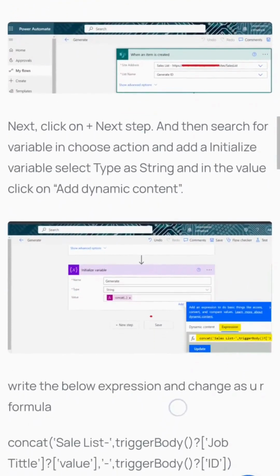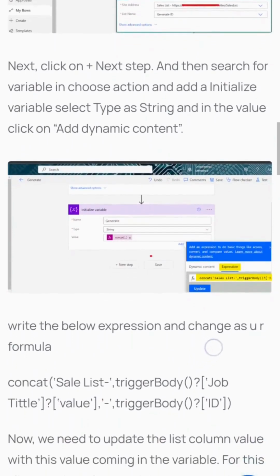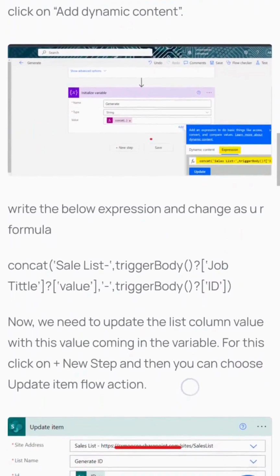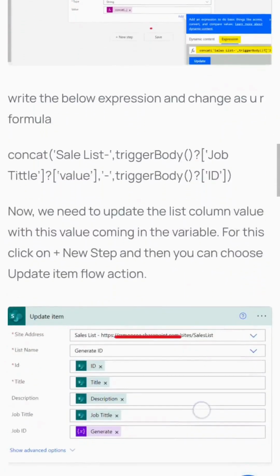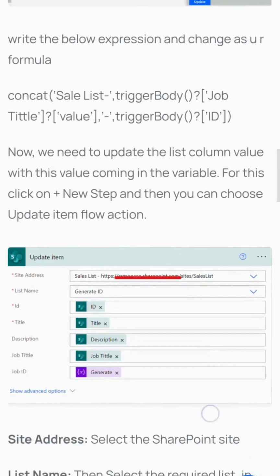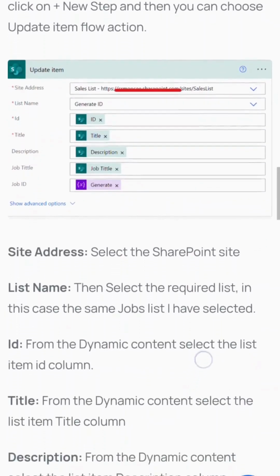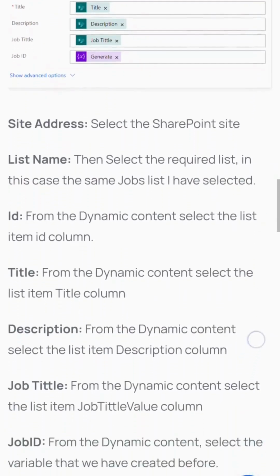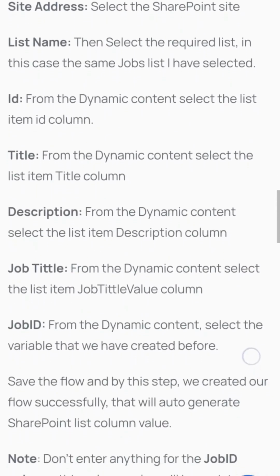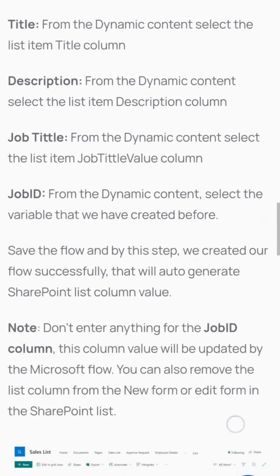Write the below expression and change it as your formula: concat sale list, trigger body, job title, value, ID. Now, we need to update the list column value with this value coming in the variable. You can choose update item flow action.